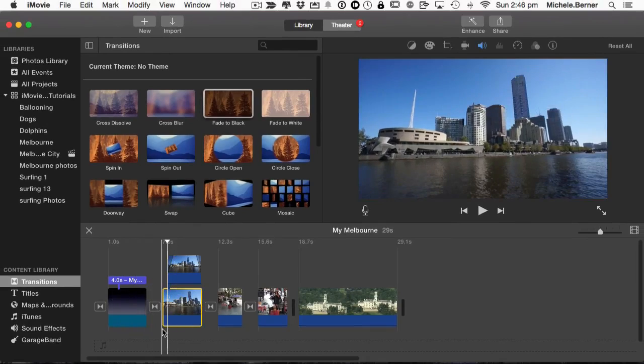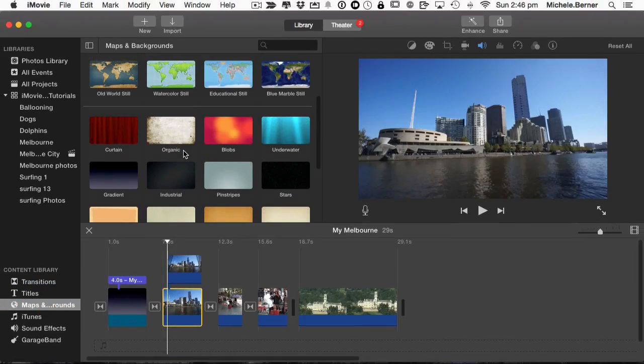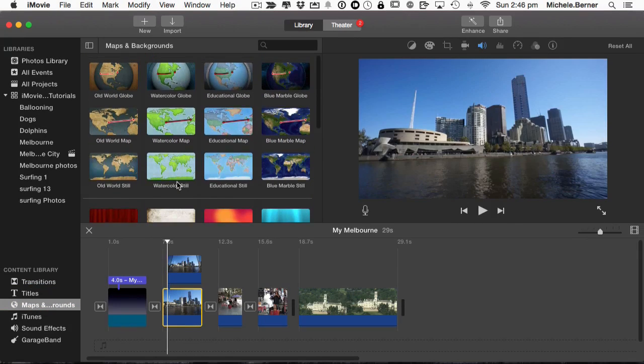So I'm going to click here because that's where I want the map to go, and into maps and backgrounds, and you have some maps. Now some maps are animated, some maps are still maps or old world map, and if you've got a video where you're trying to show the travel route you've taken, you can have a map which will actually go from one country to another country, one city to another city. Now in my case, I haven't got a travel route. I just want to show where Melbourne is on the map.